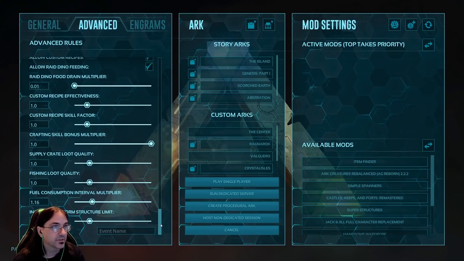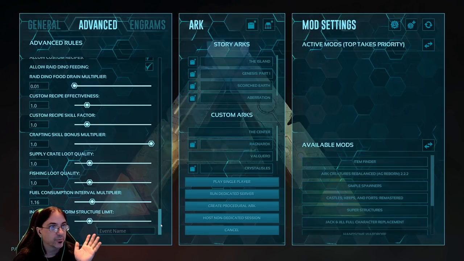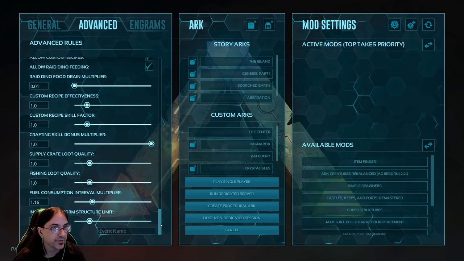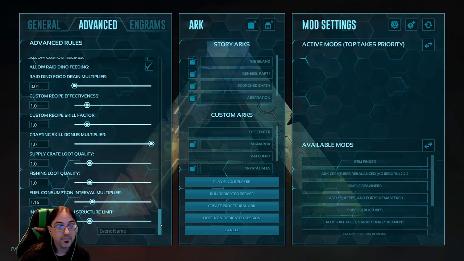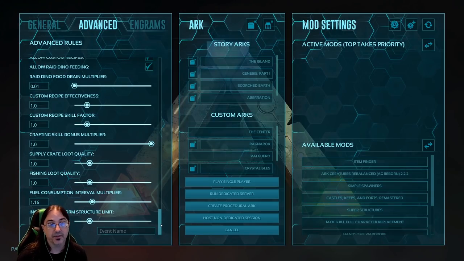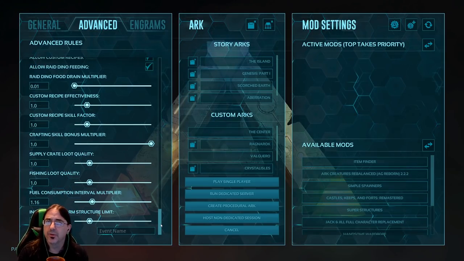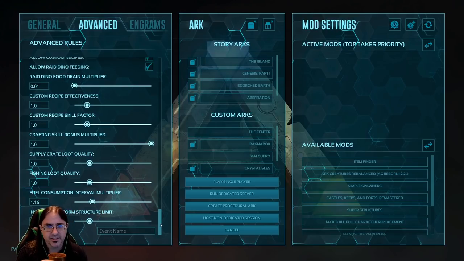Custom recipe effectiveness, 1.0. Skill factor, 1.0. Crafting, 1.0. All this stuff right here. This is default. Fuel consumption multiplier, 1.16. That's default for regular single player, so you burn up a little bit more gasoline in single player. That's by design from Wildcard.